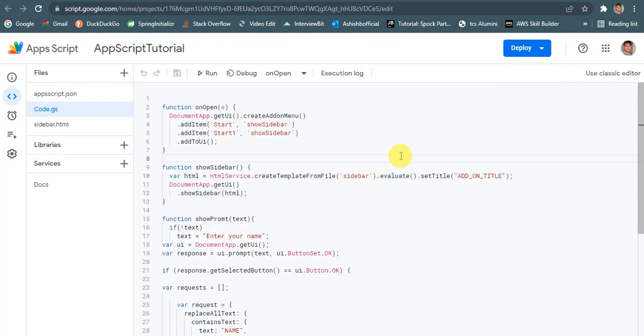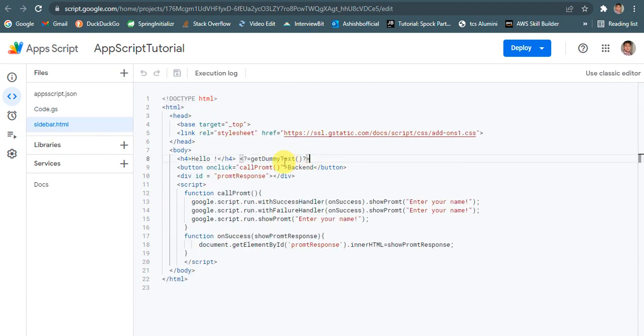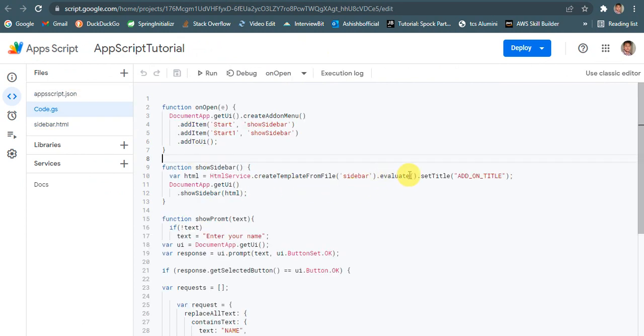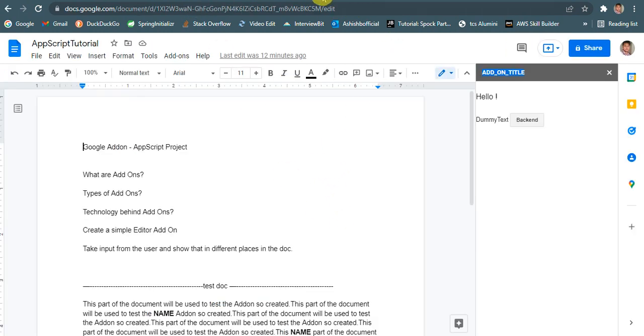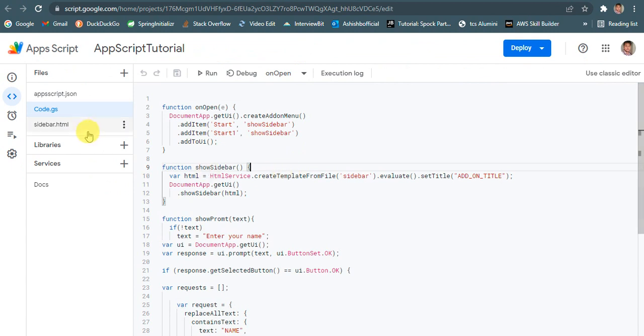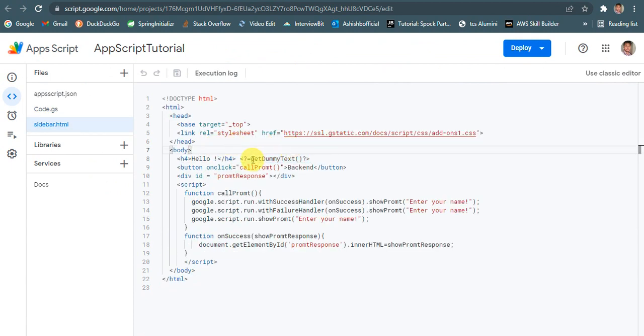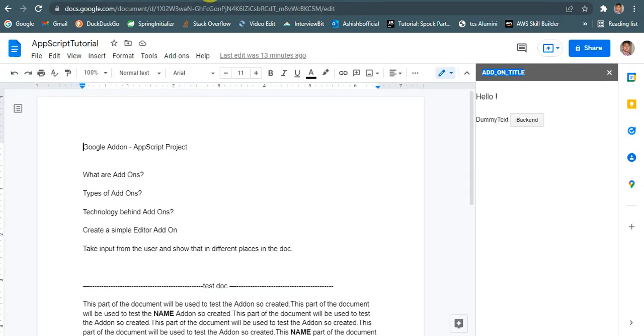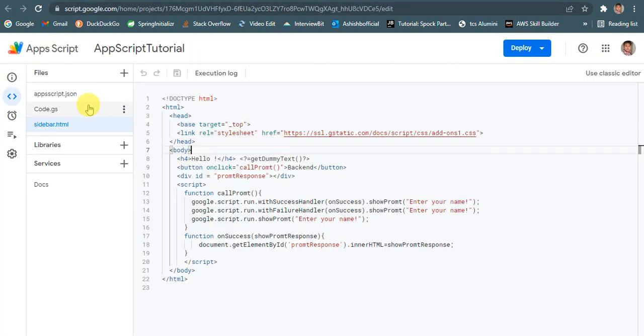Dot evaluate is useful when we have any scriptlet in our code. Say for example, this part is the scriptlet part. If we have any scriptlet in this template, then we have to use dot evaluate. Then that scriptlet will run, and we'll get the output in the HTML. I have this dot get dummy text. I'll explain this method later on. Okay, so let me come to the backend methods.